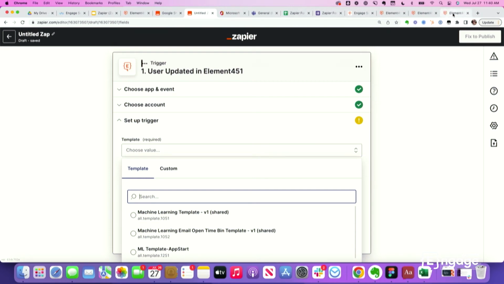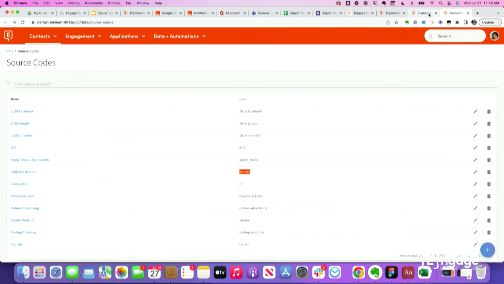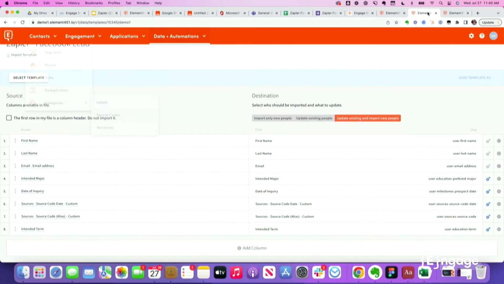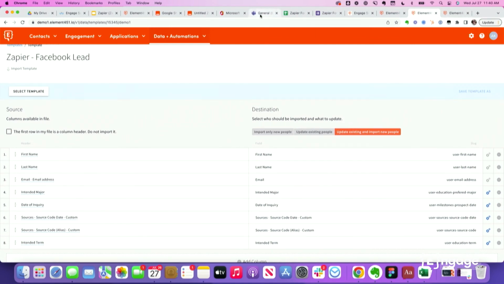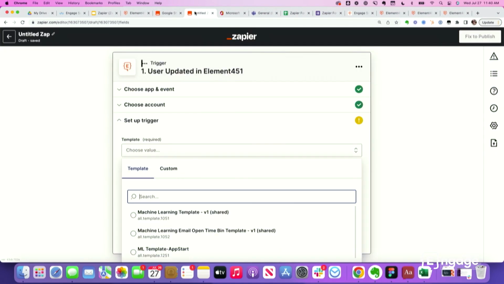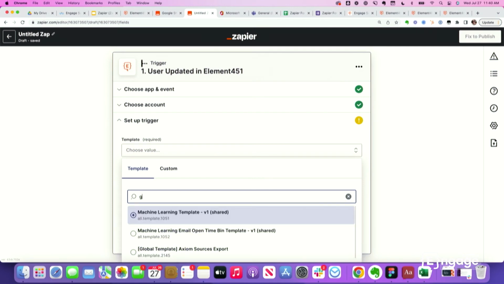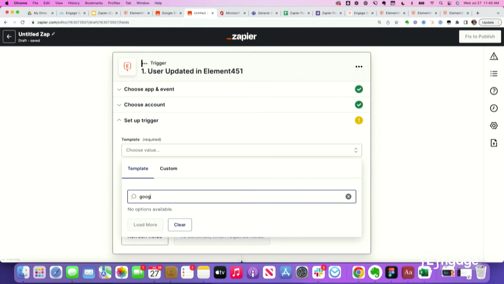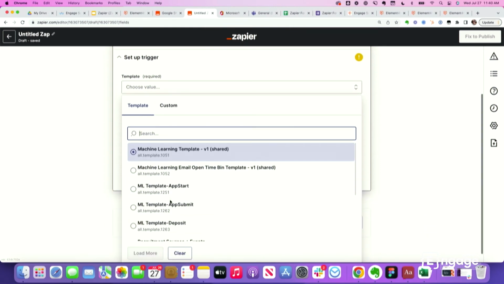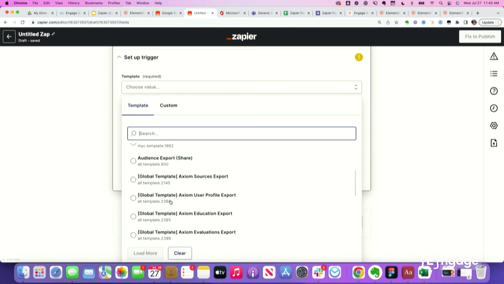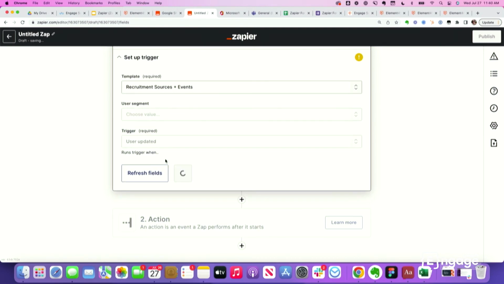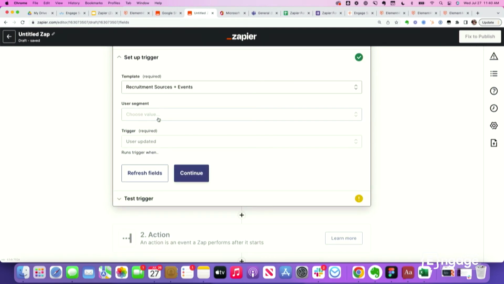Did we have a specific template that we used yesterday? I think we just double dipped from our other one. Okay. Yeah, like Facebook Lead or the Google Sheets one. Got it. All right. So we'll find, I think it was this recruitment sources and events that I used yesterday, which is fine.